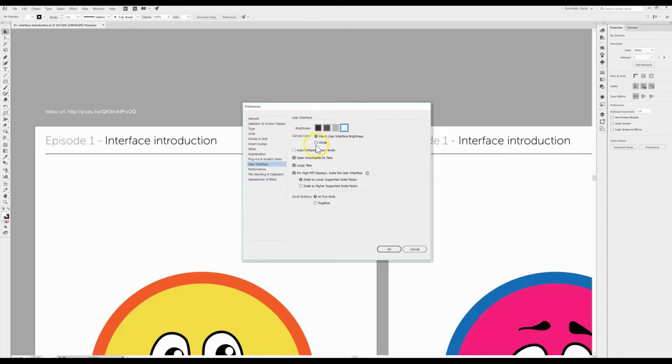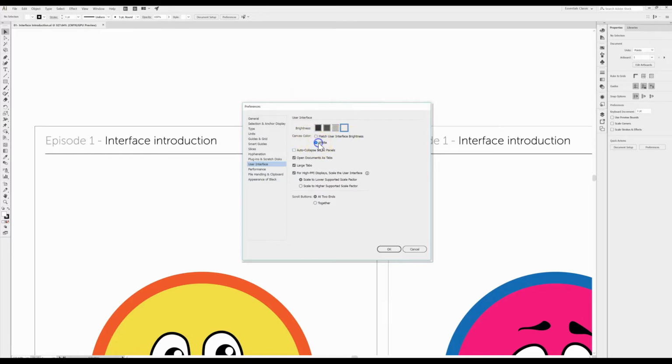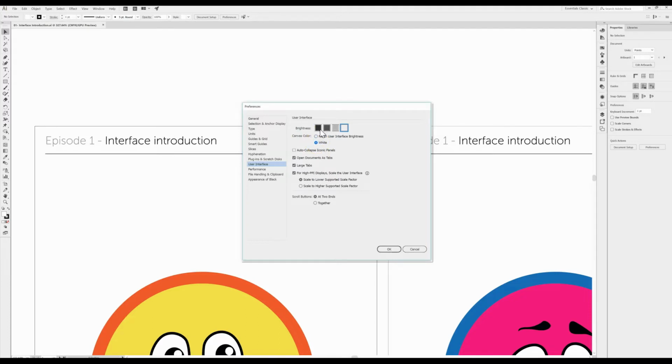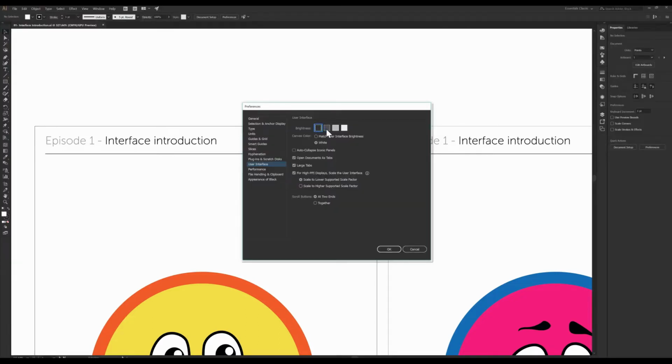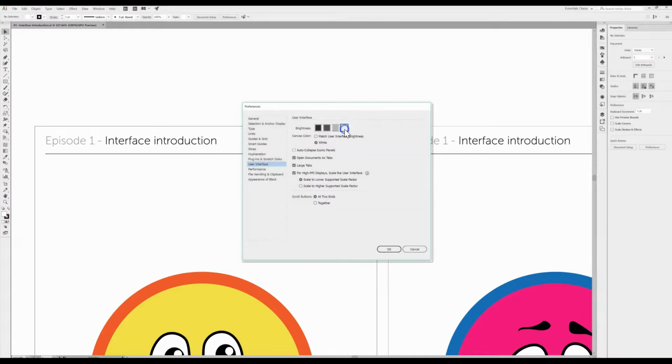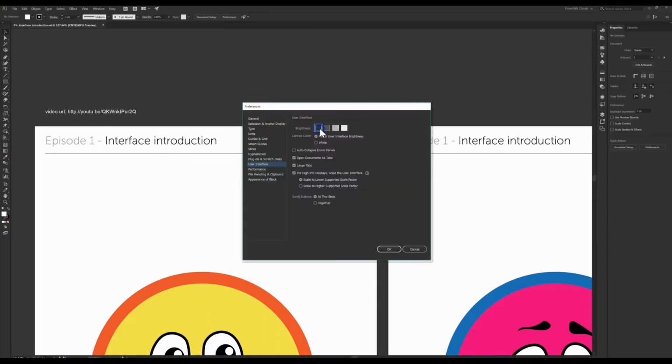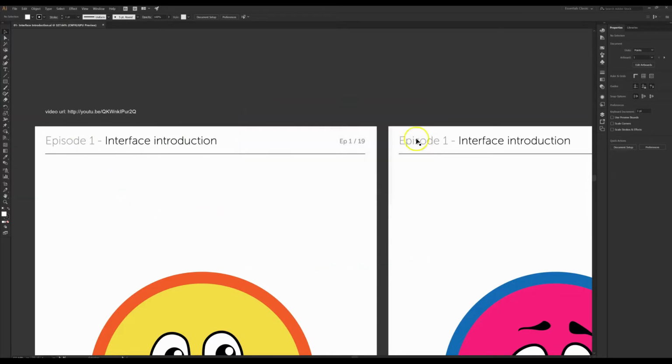And then you can always match your user interface, the canvas background, or leave it white. So you pretty much have 5 choices really. So this is your dark, medium, light, and white. And you can always toggle between here if you want it pure white. I personally like a little darker, so then I know where my workspace is and it's clear to see. So once you have that set up, you're going to click OK.